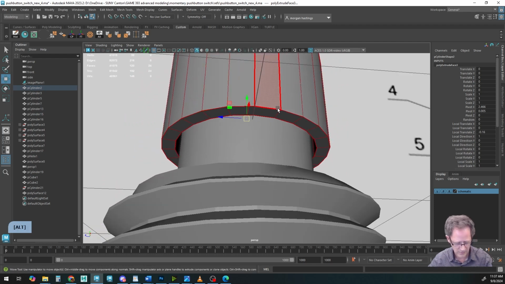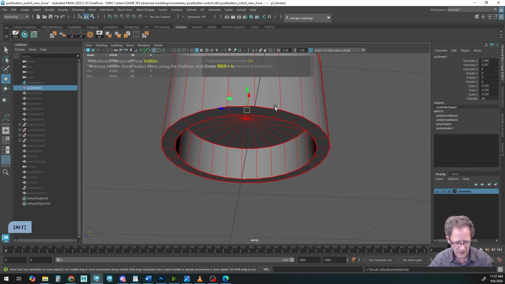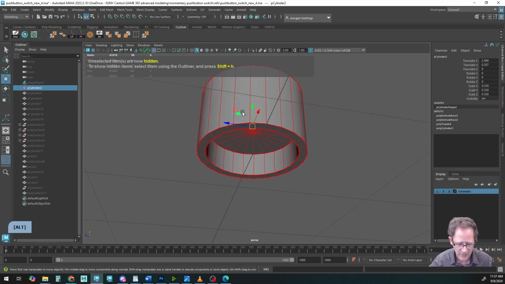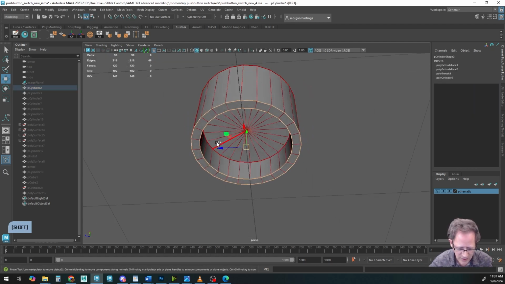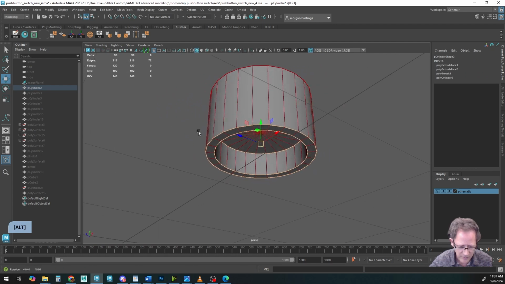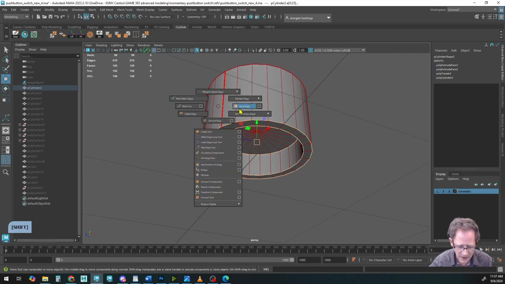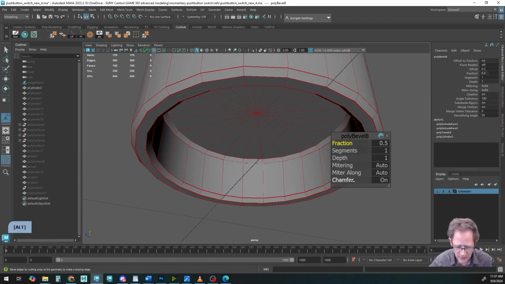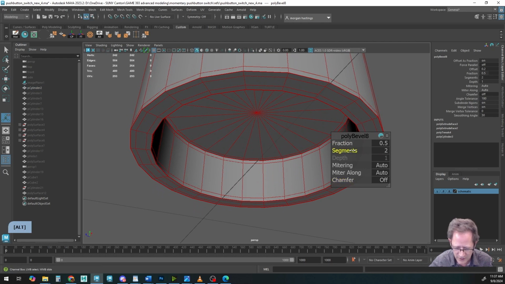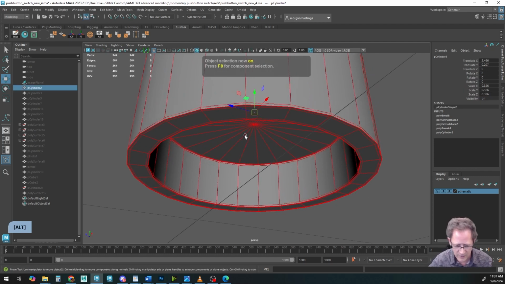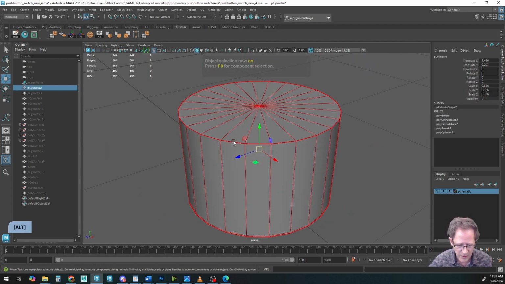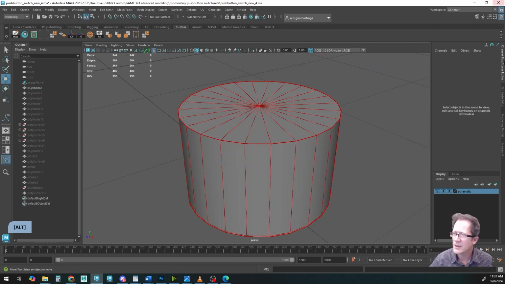Then I'm going to go into object mode, hide everything else. I'm going to select this edge, this edge, this edge, and I'm going to give them all the same kind of bevel. Chamfer off, segments 2, fraction down low. Then on the top, I'm going to give it a different bevel, because let's look at what our object looked like.